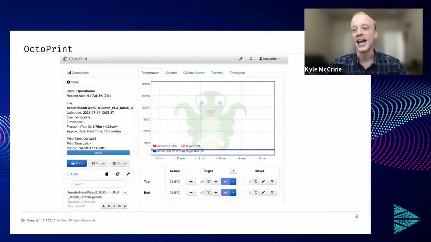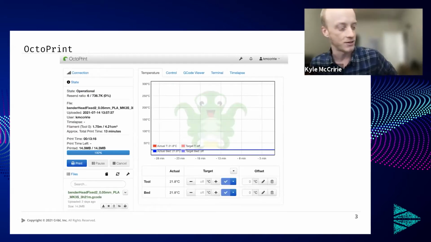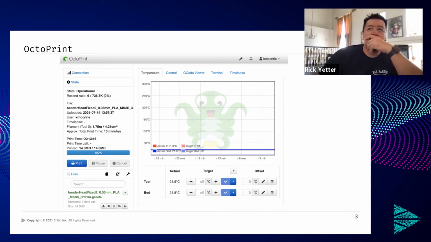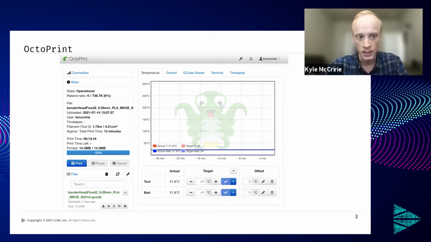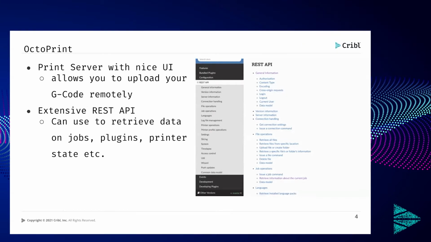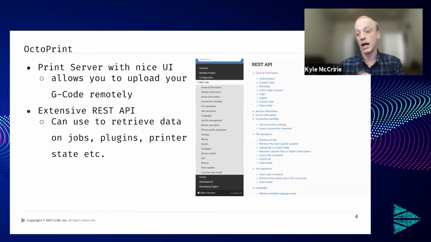So I decided to ingest data from my 3D printer, and I actually use OctoPrint, which is a 3D print server that has a really nice UI. This is a screenshot right here where you can upload G-code remotely and run it. You can also control your 3D printer and see when it's running. And it actually has a very nice API, right? The API allows you to do a lot of things with OctoPrint.